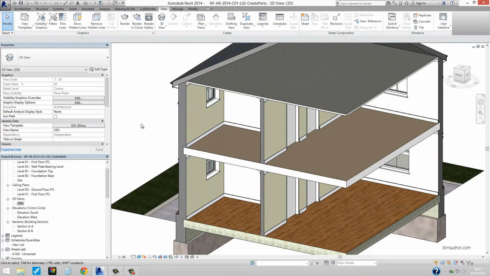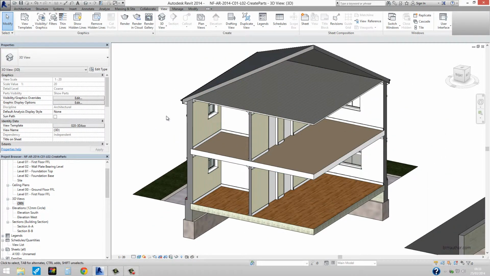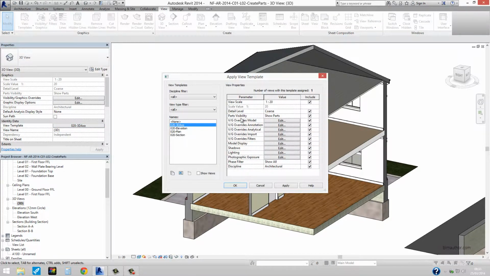Sorry, I should just say, before you start using the tool, come to the Properties window and make sure that under Parts Visibility, Show Parts is selected. You can't change this directly here because I've applied a view template. If we go into that template, you'll see here that under Parts Visibility we can either show the original, or we can show both the parts and the original, but we want to see parts for this exercise.